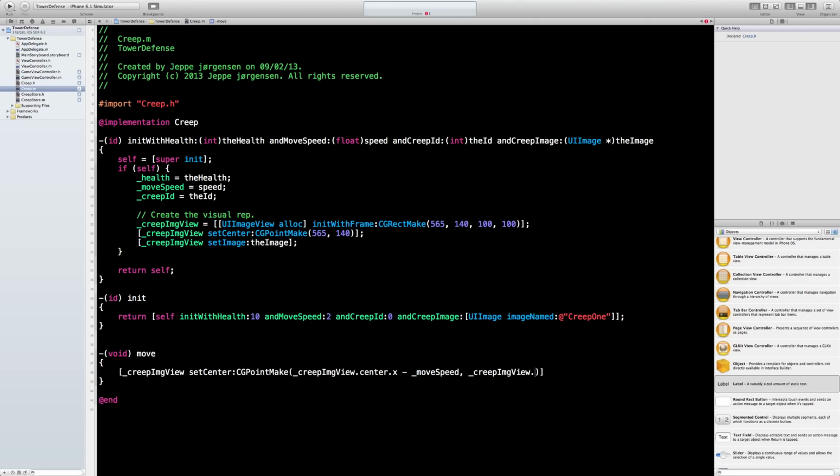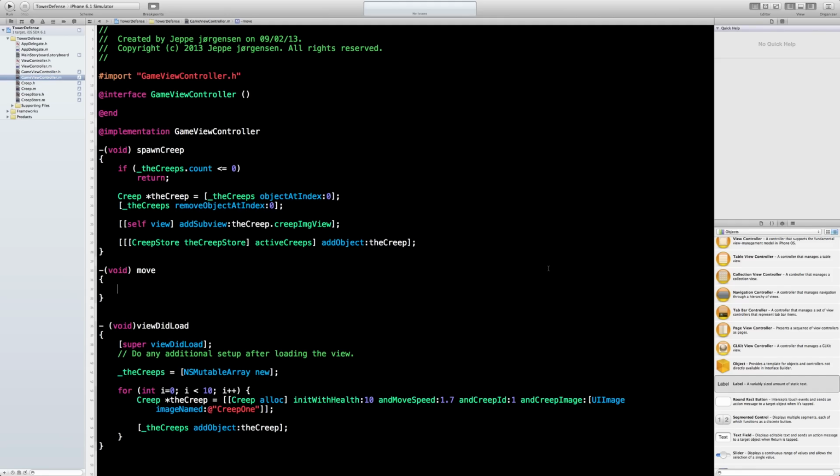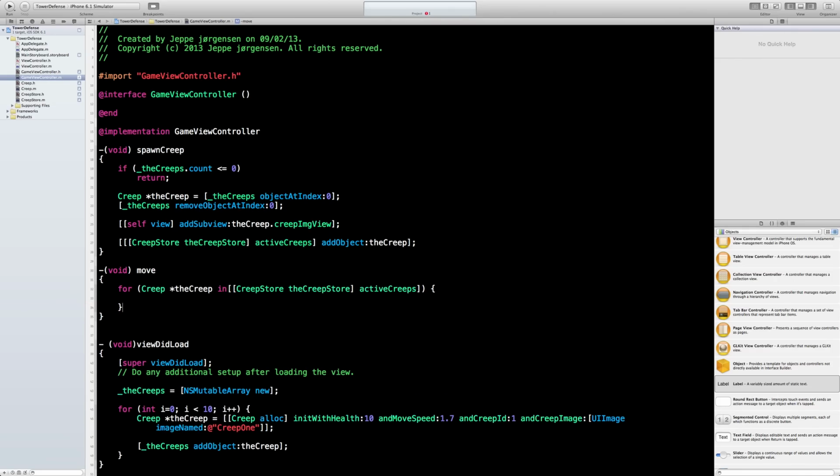And we don't want to do any work on the Y value, because that's for another tutorial. We'll make it move through waypoints. But this should actually make the creep move. So all we need to do in the move method here is enumerate through all the creeps in the creep store active creeps. So I'm just going to copy this line down here. Active creeps. So for creep, the creep in this array, we're going to do some work.